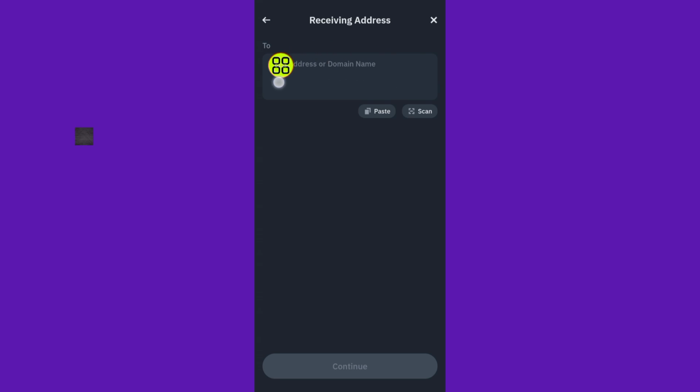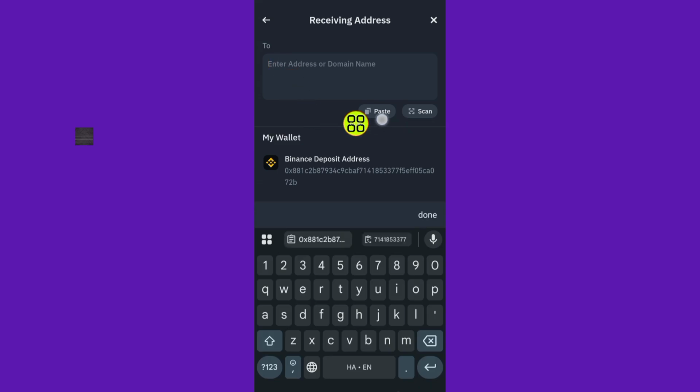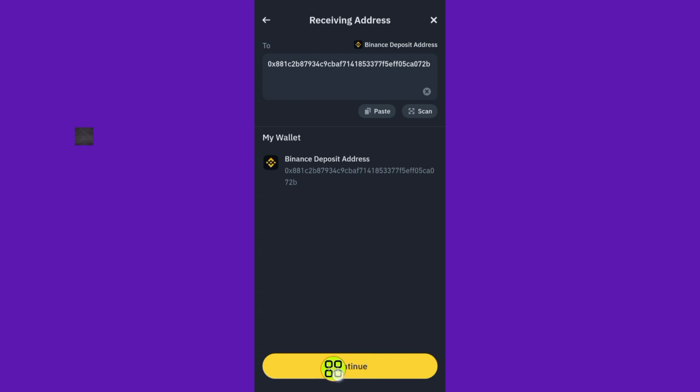So from this option, go and paste in the address you copied from the Binance Exchanger. I'll just tap on this option. After you tap on this option, tap on this Paste button and then tap on this Done button. So now tap on this Continue button.